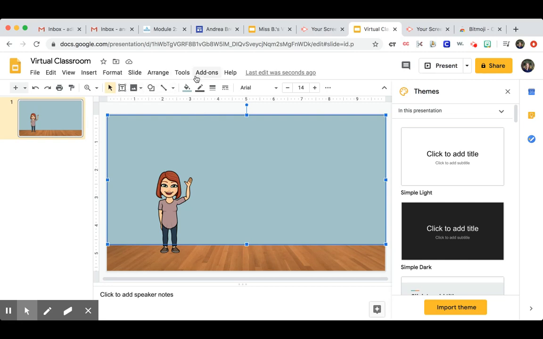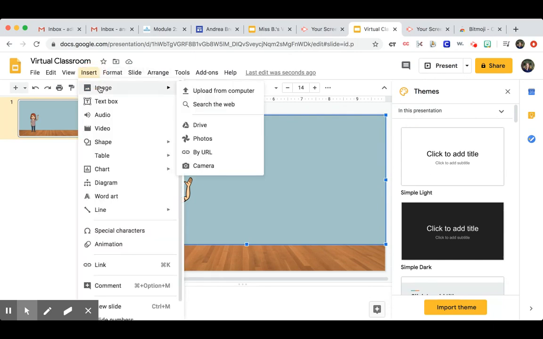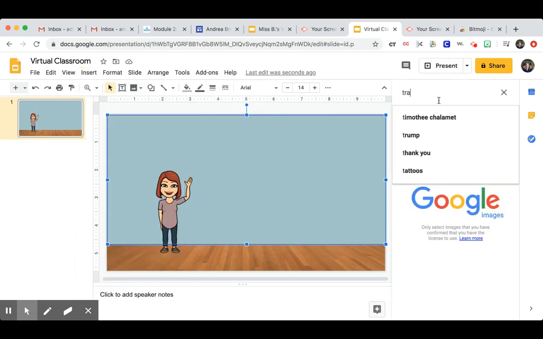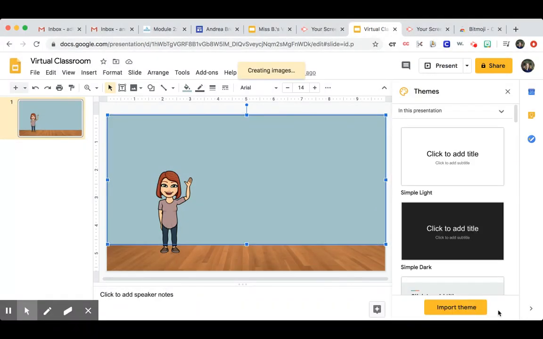So say, for example, I'd like to add some different things to my classroom. You might want to add a whiteboard, you might want to add a couch, a desk, different things. So all I want to do for that is go to insert an image. And so here I'm going to search the web for an image. Whenever I search an image, I want to start with transparent, so that way it doesn't have a bunch of other things with it. So here I'm going to enter transparent whiteboard. I'm going to click on my choices. I'm just going to pick the first one here. It's selected, and now I'm going to insert it.